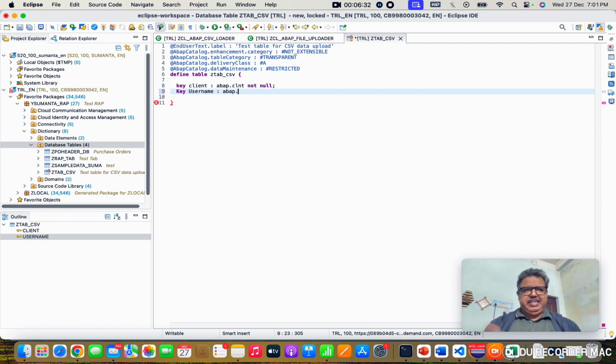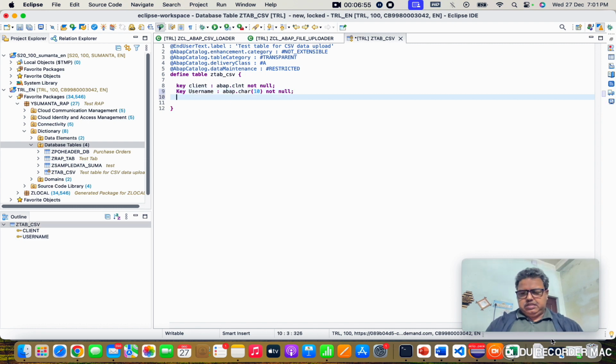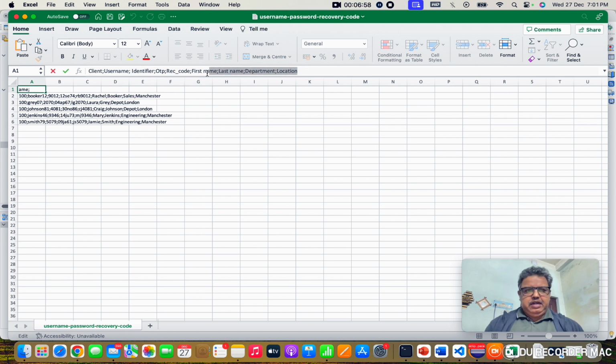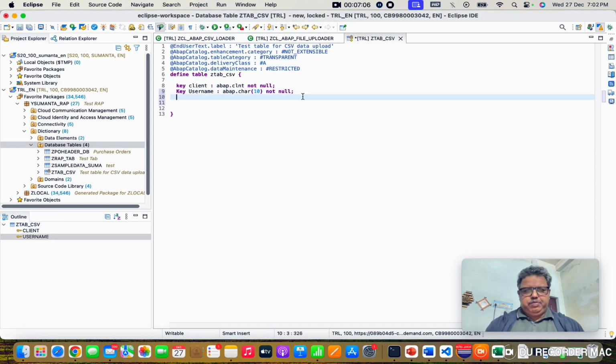ABAP. For simplicity, we are not involving any data type and all. You can always create a data type and give it here as well. So ABAP char, you can give it username 10, not null, just like this. So you come here and you copy the rest of them, and one by one you just create your table. I know you people are quite conversant with this, but just to start from the scratch, I'm keeping this part in the video.